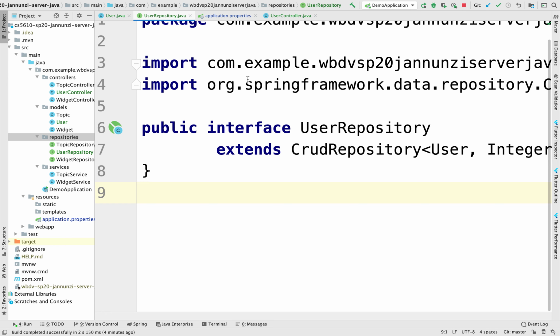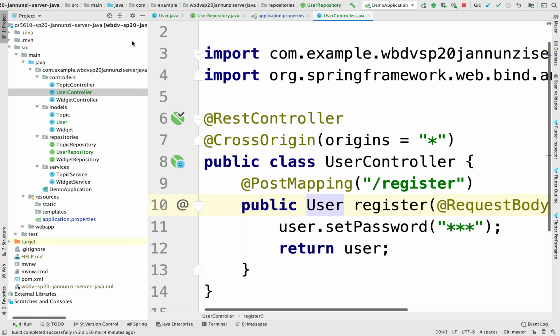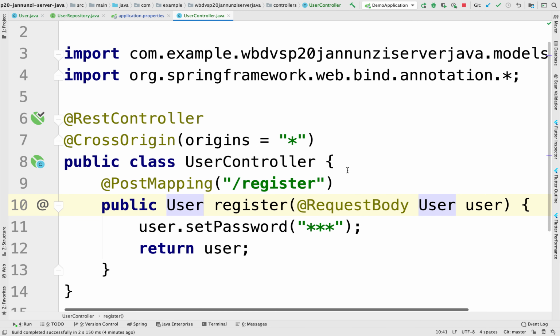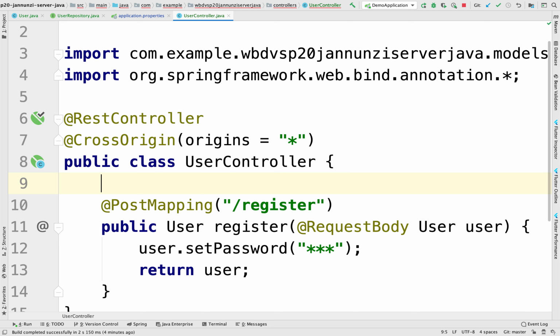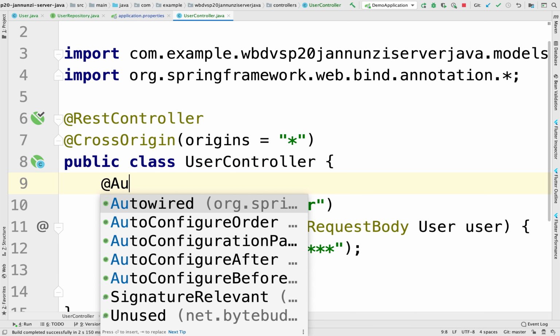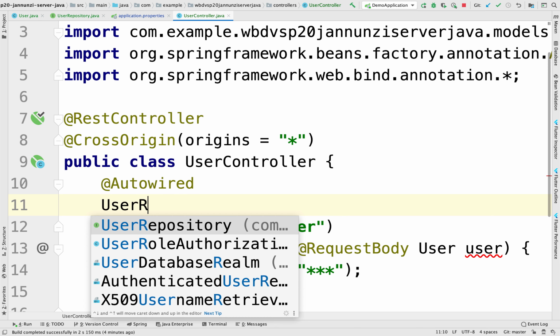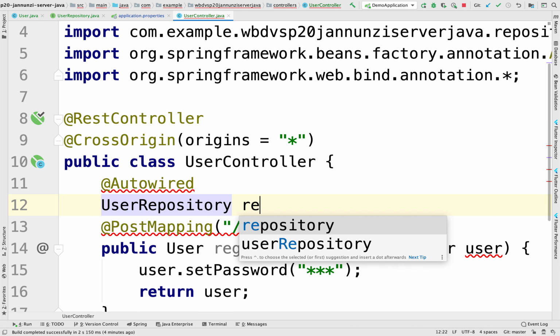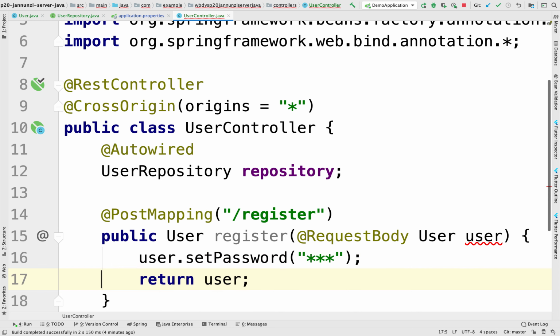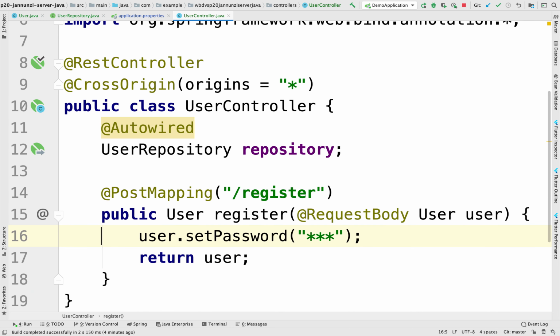Right, so here we have a really simple user repository that we can use to communicate with the database for insert, for updates, for deletes. So let's use it in our controller. We're going to auto-wire the repository. We're going to ask the infrastructure to instantiate this user repository for us, and provide an instance so that we can then use it to store data in the database.